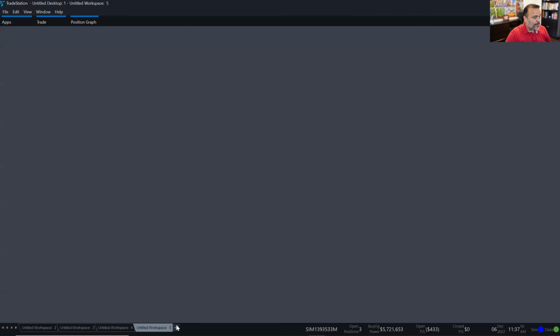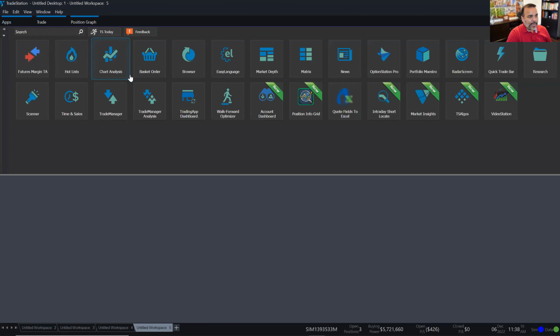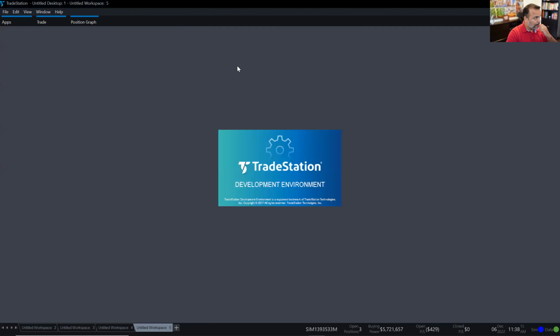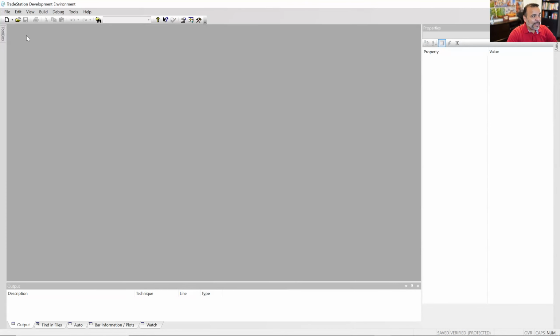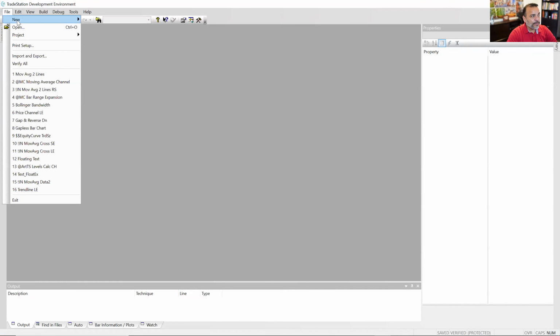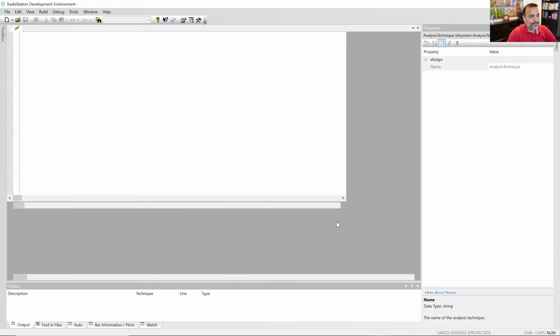Let me come over here, and before I even use it in the scanner, I'm going to show you how to create this into a custom study, one that exists inside of your collection of studies. I'm going to come here to apps, and click on EasyLanguage. I'm going to keep it simple so that we don't overcomplicate the presentation, but I'm going to go here to File, New, and create an indicator.